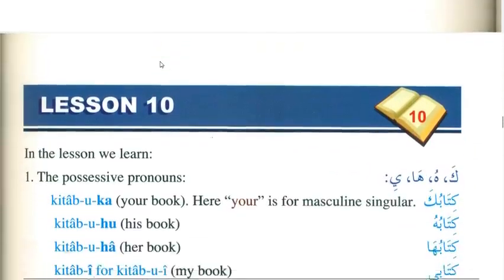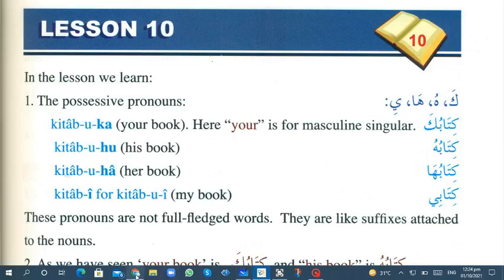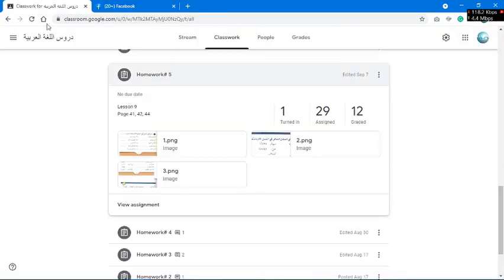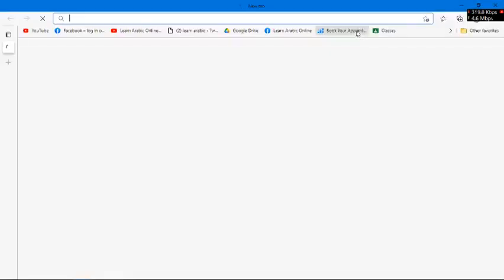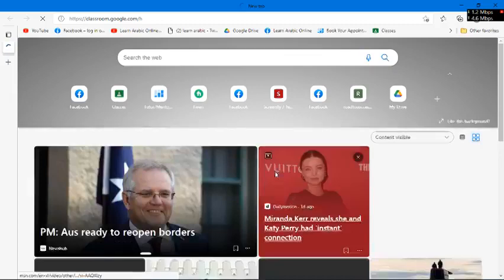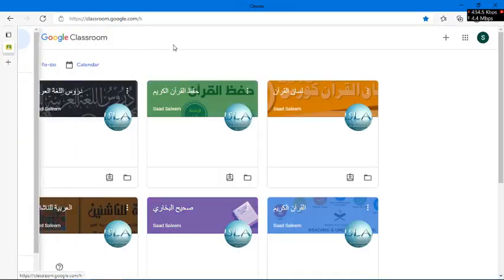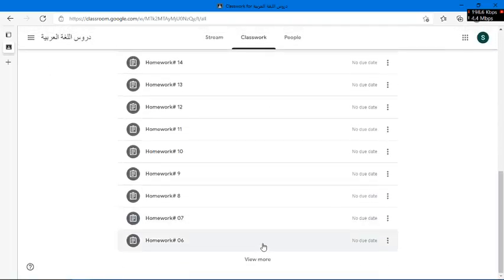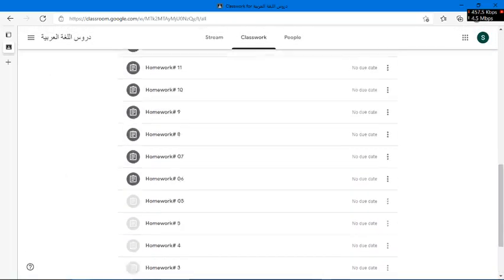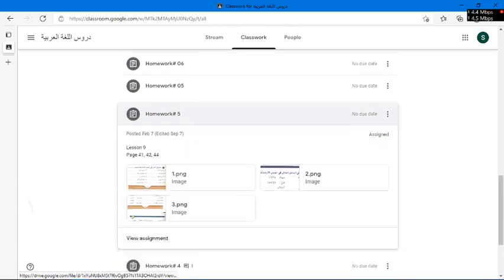And remember, all exercises are your homework. So you will do this homework. Then you will go to homework number 5, I think. Let me check. So you will go to Google Classroom, Duroosul Lughatil Arabiyyah. Then you will go to homework number, let me check, yes, this homework number 5.